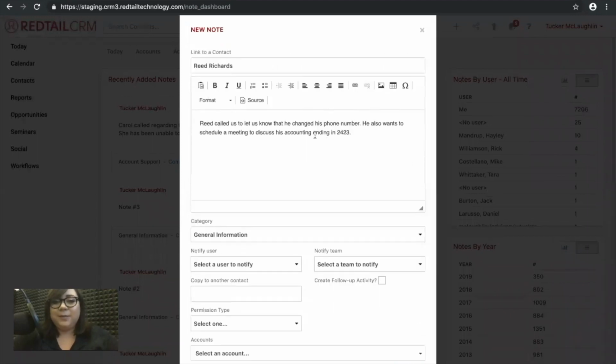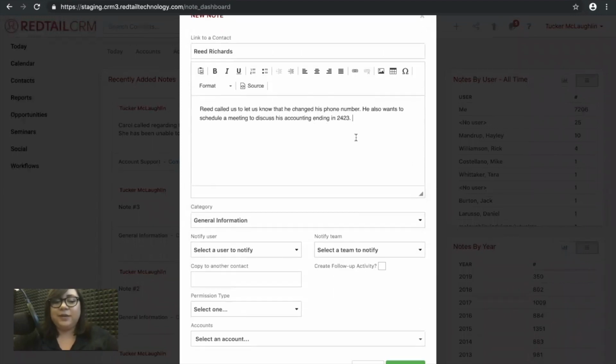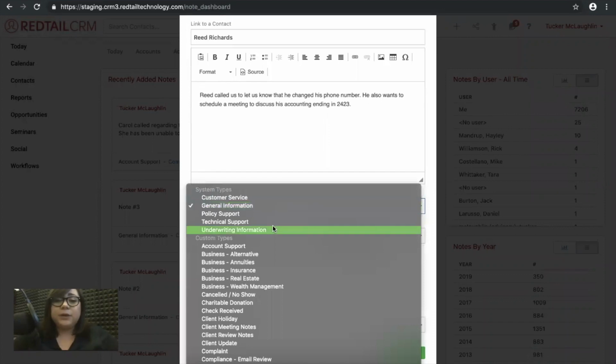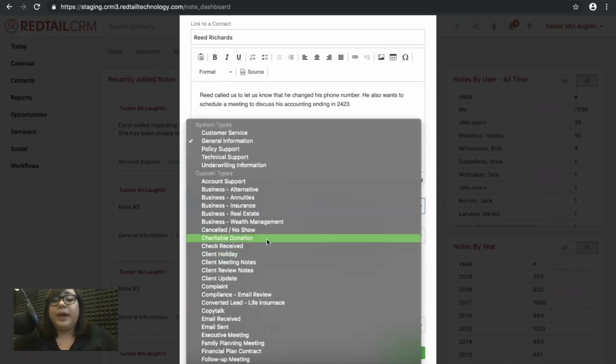So we'll keep it simple to start with, though. We'll just have this as our note. And then we're going to come down and pick our next fill in the blank section, which is our category. This list might seem really familiar, especially if you've been listening in on us for the workflow. This is the exact same category list that we have for our workflows and our activities.